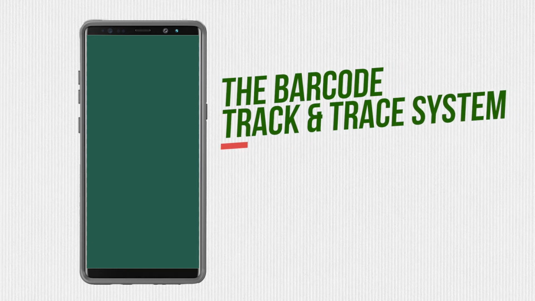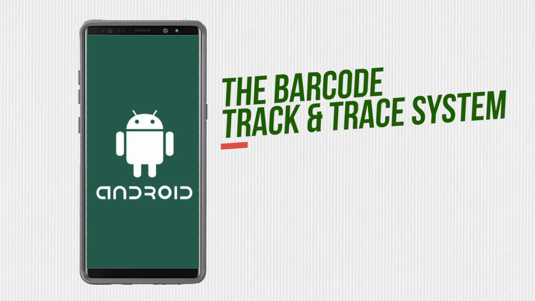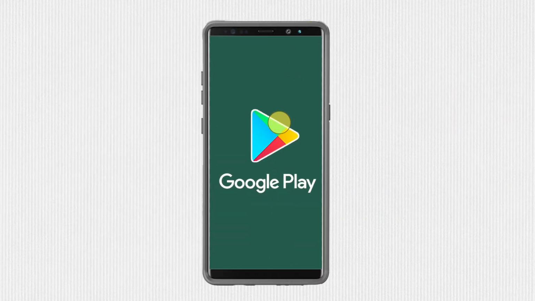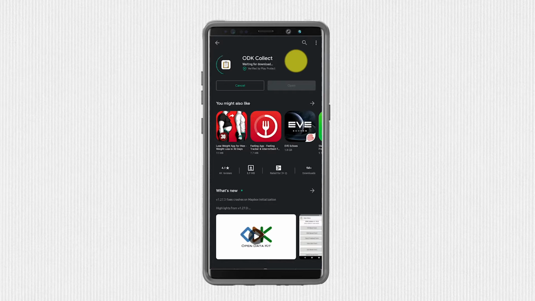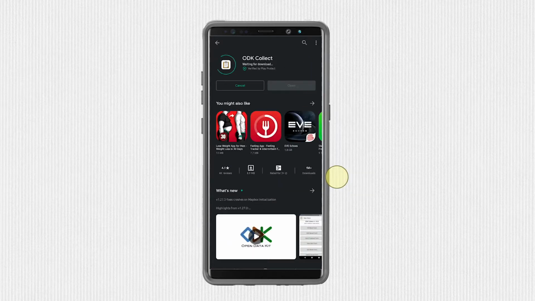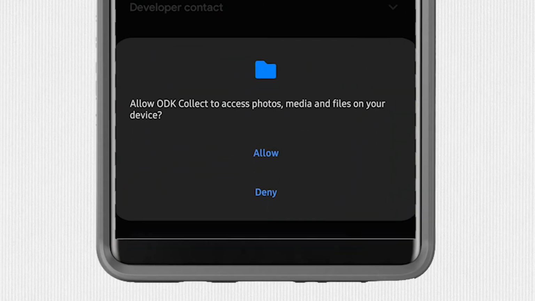Here's how. Grab your Android phone for now, as the app we're about to install is not yet compatible with iOS devices. Open up the Google Play Store. Install ODK Collect. Then tap to launch the app. If a standard security check pops up, select Allow to begin the configuration process.